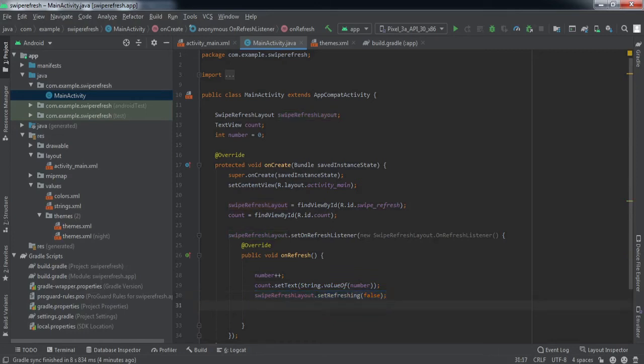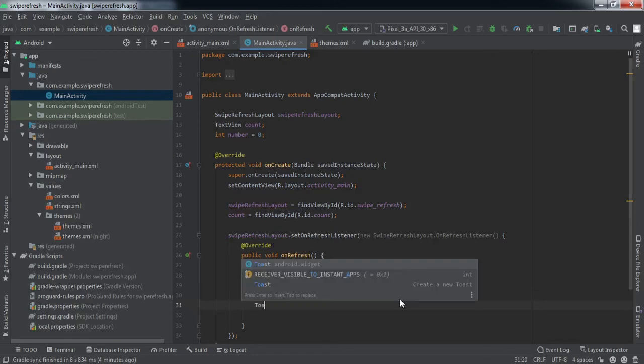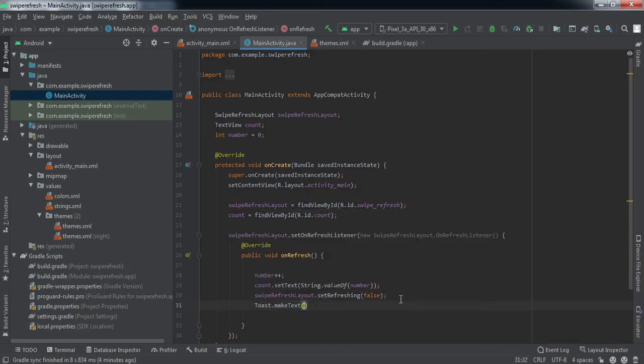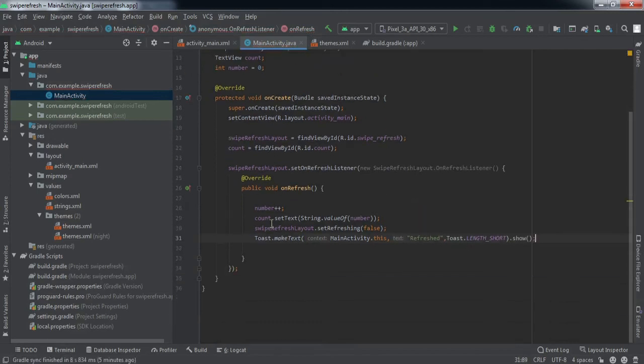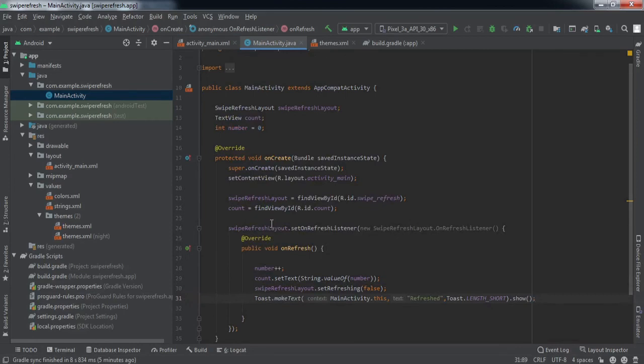And the other thing we want to do is raise a toast dot make text. We'll pass the context. The text will be refreshed. I spelled it wrong, I guess. Okay, fine. The length will be short and dot show, right? So that is pretty much what we need to do to implement this thing, right? Now I'm gonna quickly install this app to my cell phone and see if it is working fine or not, right?